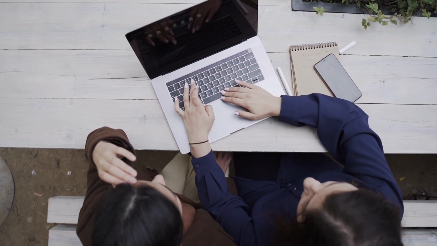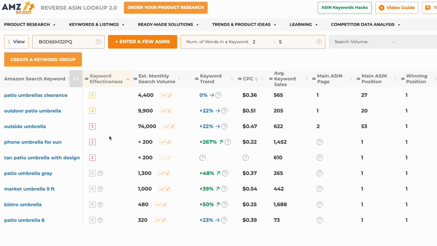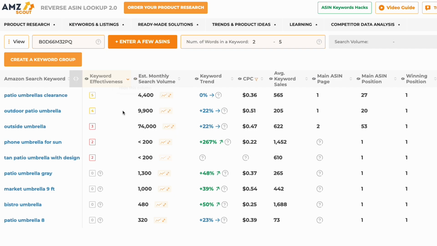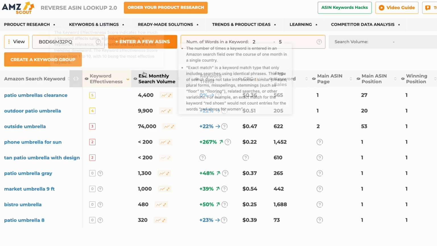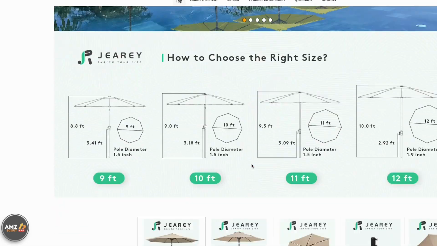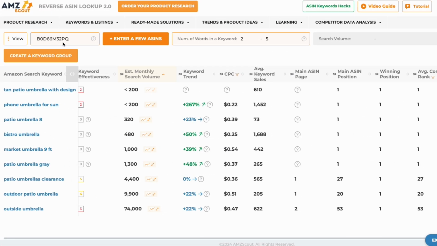Another important strategy to obtaining keywords is seeing what keywords the top competitors in your niche are using. Again, AMZScout has created a specific tool that allows you to see what keywords your competitors are running. To start, you'll hover over the Keywords and Listing tab and now click on Reverse ASIN Lookup. From here, you'll have to copy and paste the ASIN of a top competitor in your niche into the search tab. If you didn't know, you're able to find any competitor's ASIN directly on their listing. Simply scroll to the bottom of their listing, copy the text to the right of the word ASIN, and paste it into the Reverse ASIN Lookup.